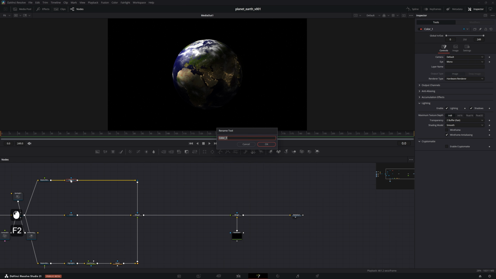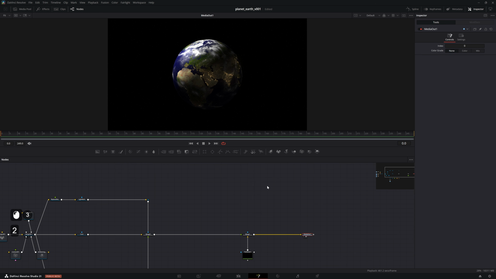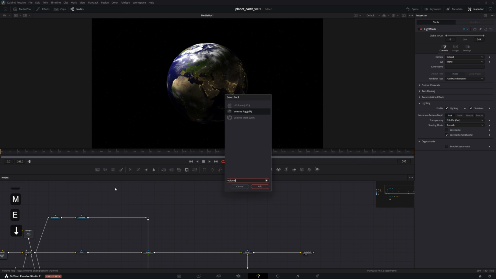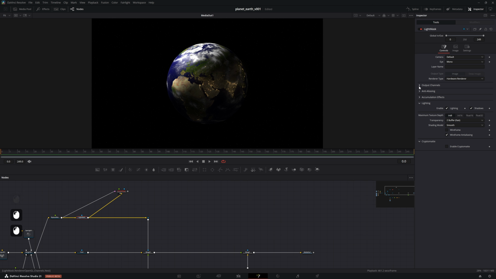Let's rename this light mask here to light mask. Let's also just view the media out here so we can see what we're doing. Let's add a volume fog. Pipe the light mask into the volume. View it and you can see nothing is happening. Let's also pipe the replace node into the volume. And then in the renderer, under output channels, enable Z and world position.